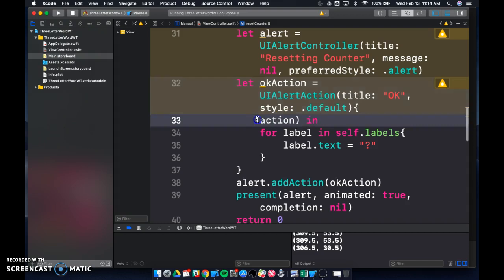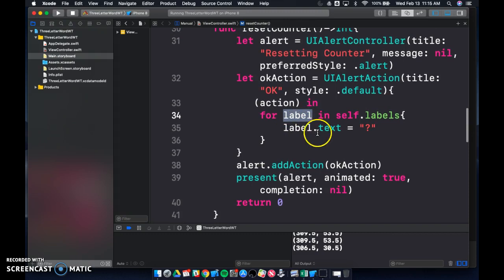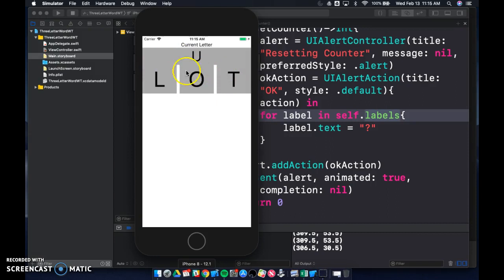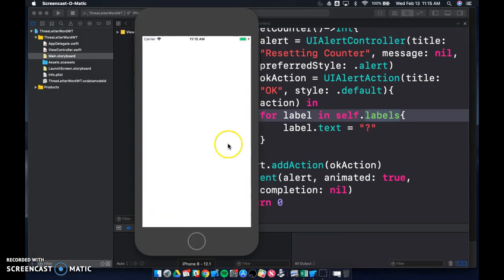Now, this action in is going to be what happens when I click that button. So for my label collection, where the A, B, and C pop up and where those question marks originally start, it is going to set the label dot text to the question mark, and that includes all three of these. So it should set all three. So let's go ahead and run this and see what happens. All right, so here it pops up.